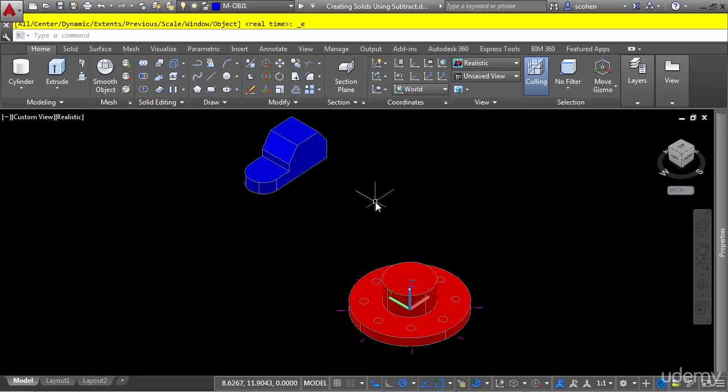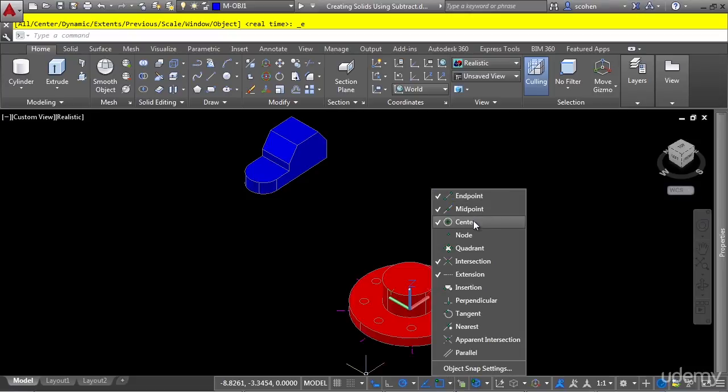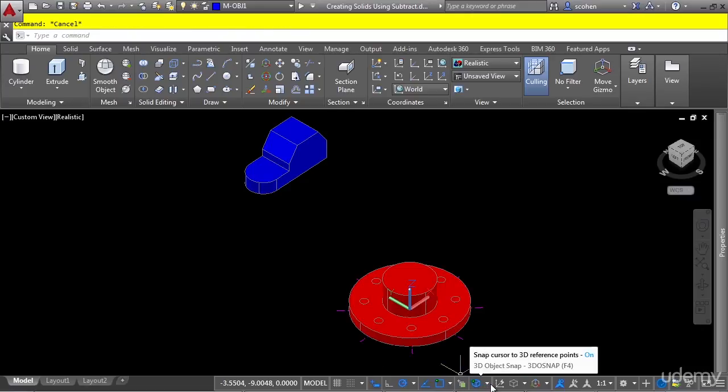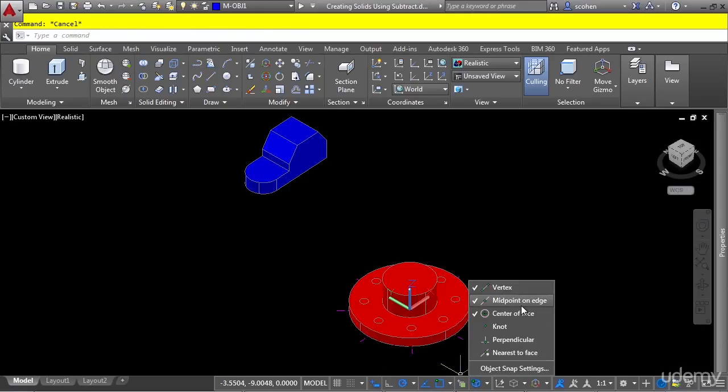Let's draw some objects that we will use to subtract out to complete our solid models. Firstly, let's check our settings. Verify that you have dynamic input turned on, polar tracking turned on, O tracking turned on, O snap turned on, and you have endpoint, midpoint, center, intersection, and extension. Also make sure that you have 3D O snap turned on, and you have vertex, midpoint and edge, and center of face.